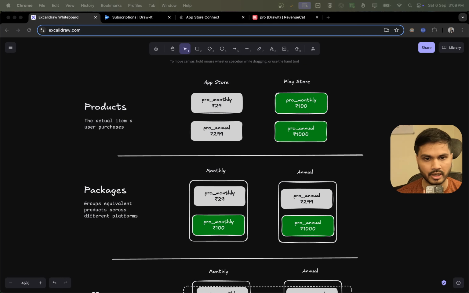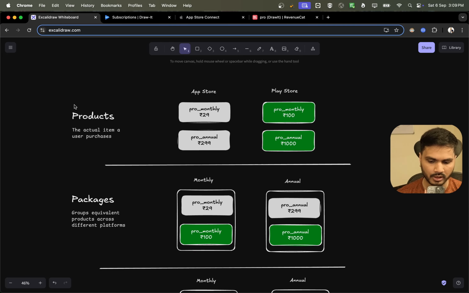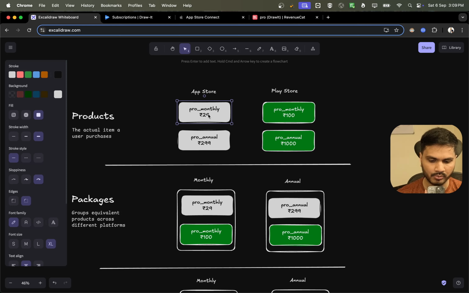Before starting, let's try to understand a few terminologies in the RevenueCat ecosystem. First thing we have is products. Products are the actual items a user purchases, and we need to configure these products on each store individually. So in our use case, we have these Pro monthly and Pro annual products configured on App Store and Play Store separately. So we have a total of 4 products.